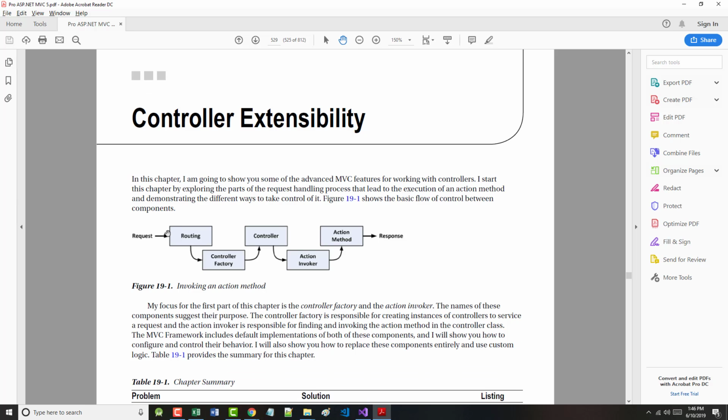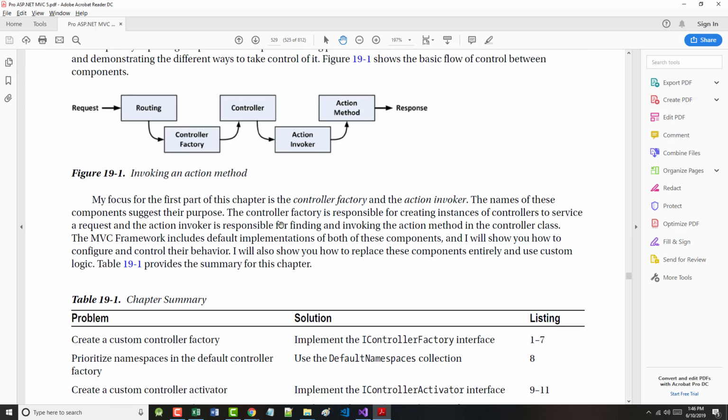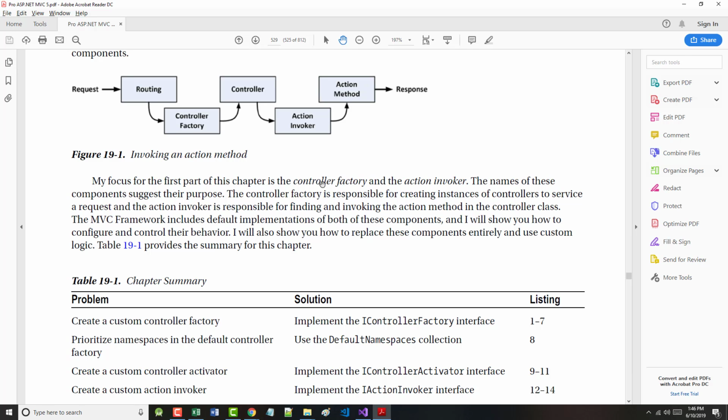In this chapter, the author says, "I will show you some of the advanced MVC features for working with controllers." He starts the chapter by explaining the parts of the request handling process that lead to the execution of an action method and demonstrating different ways to control it. The basic flow is shown here in Figure 19.1. The focus of the first part of the chapter is what's called the controller factory and the action invoker.